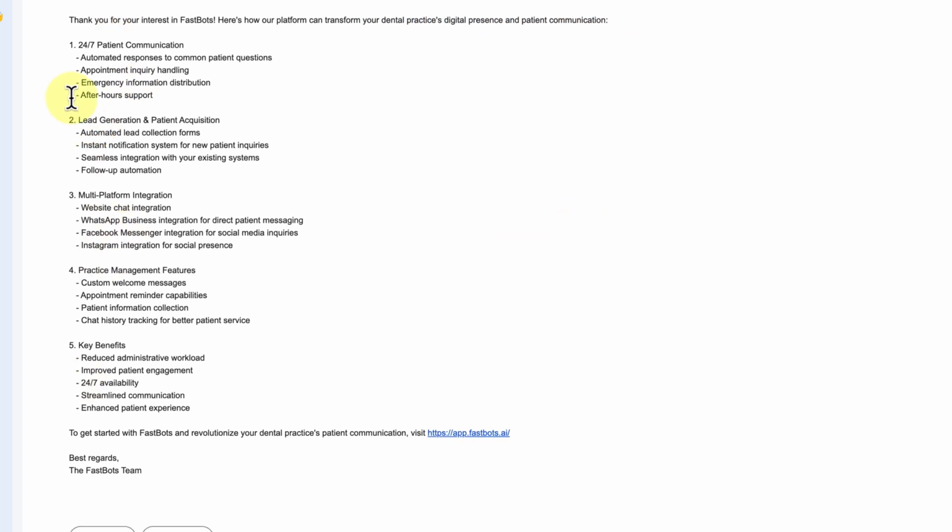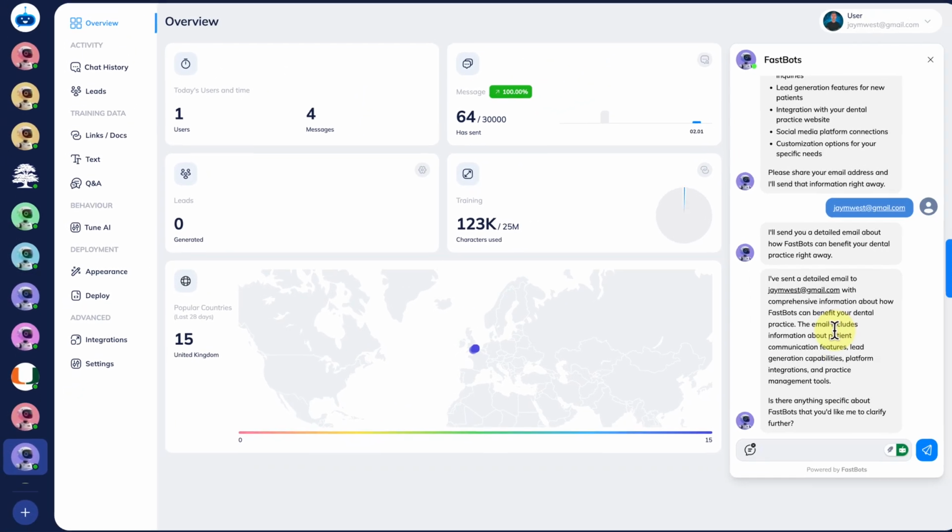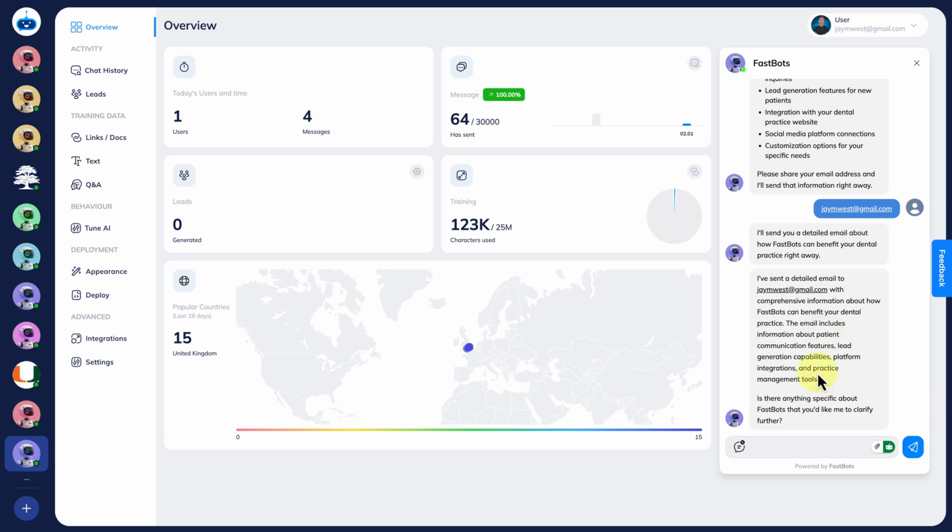So really good stuff. It's focused on the benefits that are specific to that particular user, i.e. after hours support and appointment inquiry handling and so on. And then answers to common patient questions. And then there's the call to action at the end as well. To get started, you can sign up here. So that's a superb ability to have in the middle of a conversation there. And of course, you can do this for your specific business.